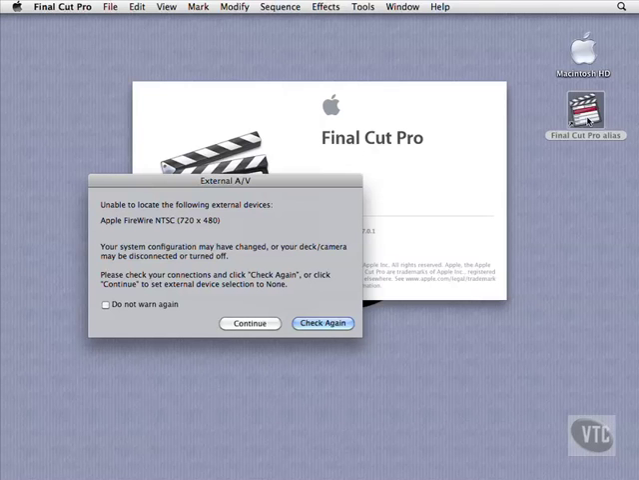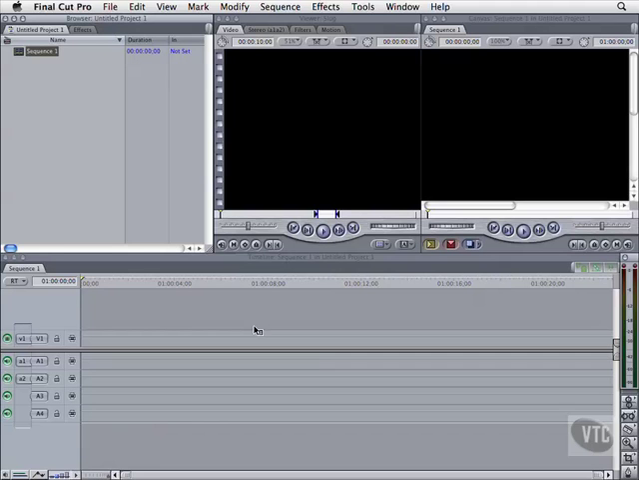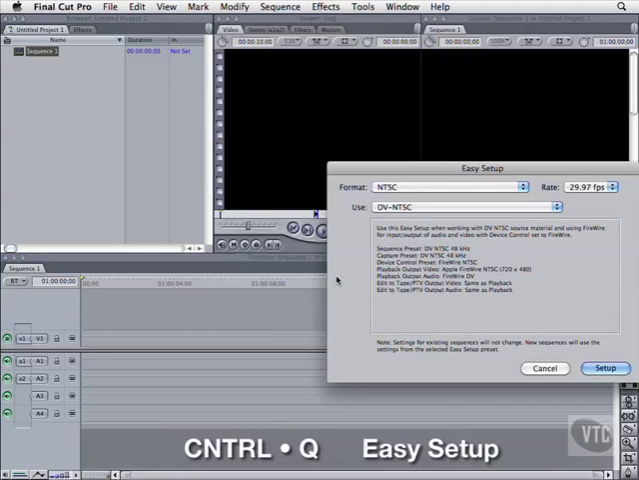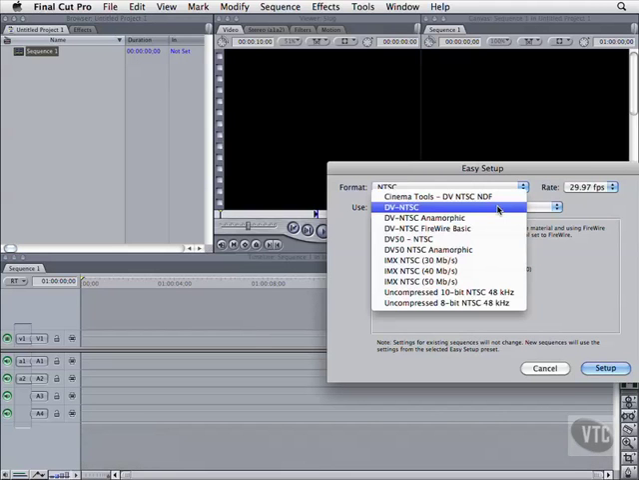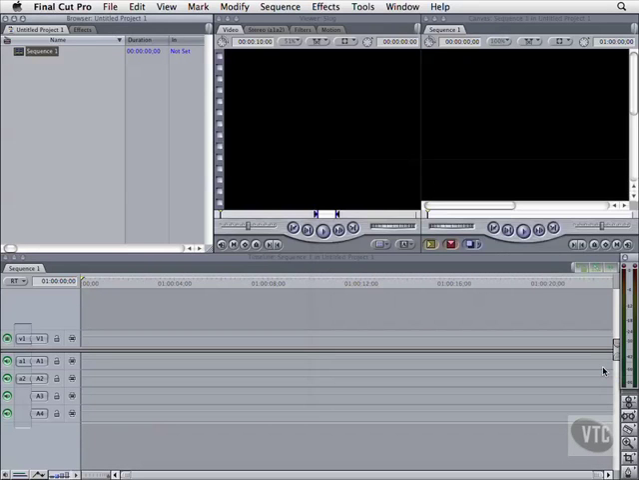If the warning persists, hit Continue, and then Control-Q for Easy Setup. And double-check that all these settings conform to those of your camera. When you hit the Setup button, Final Cut will search again for your camera. If the warning's gone, you're good to go.